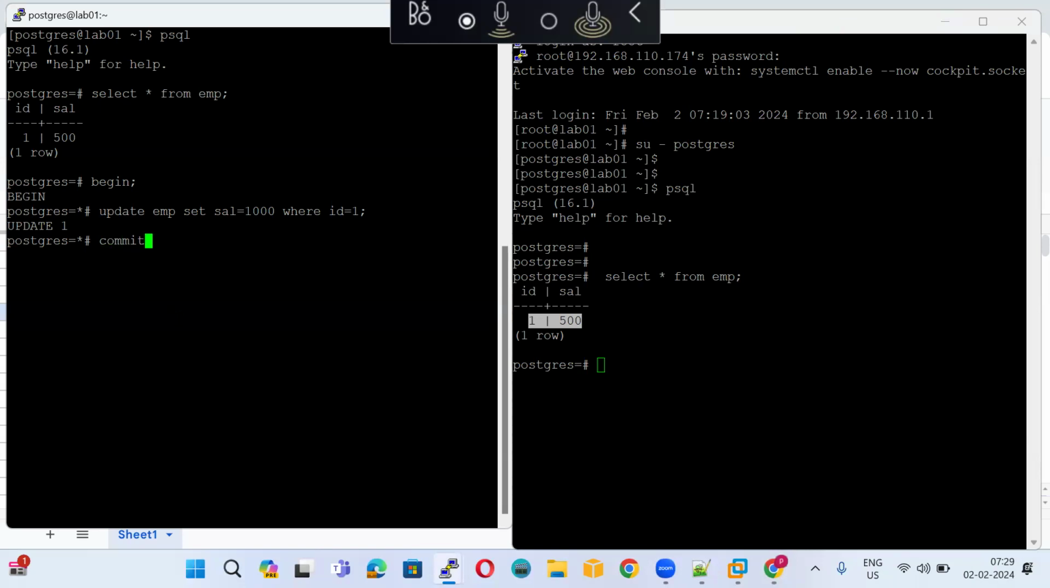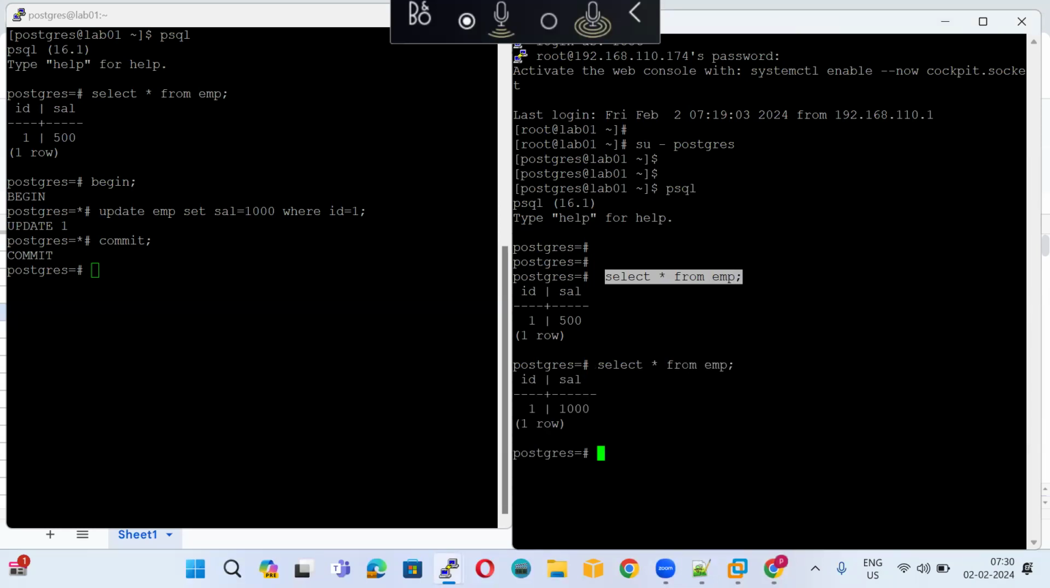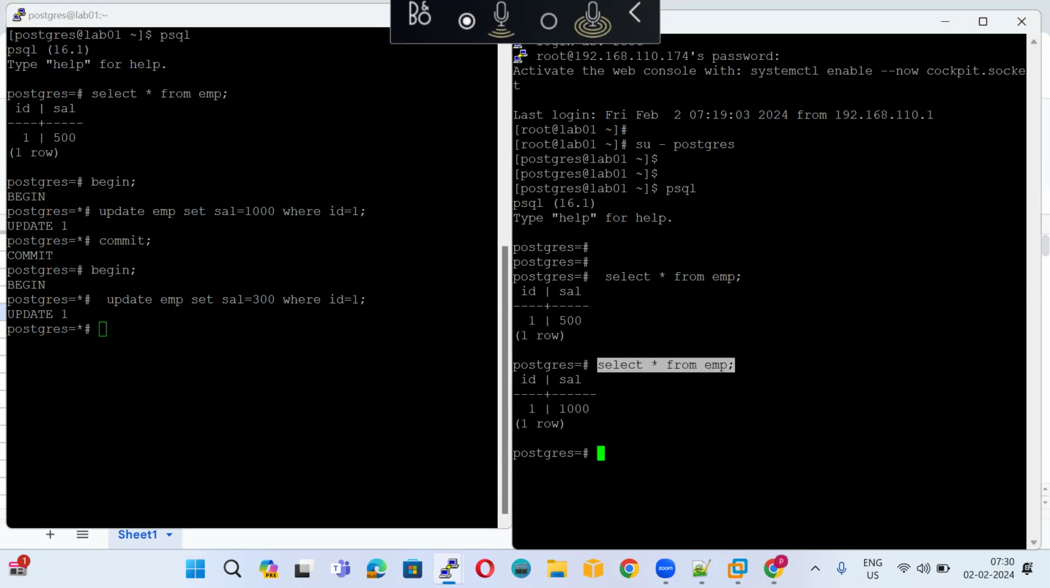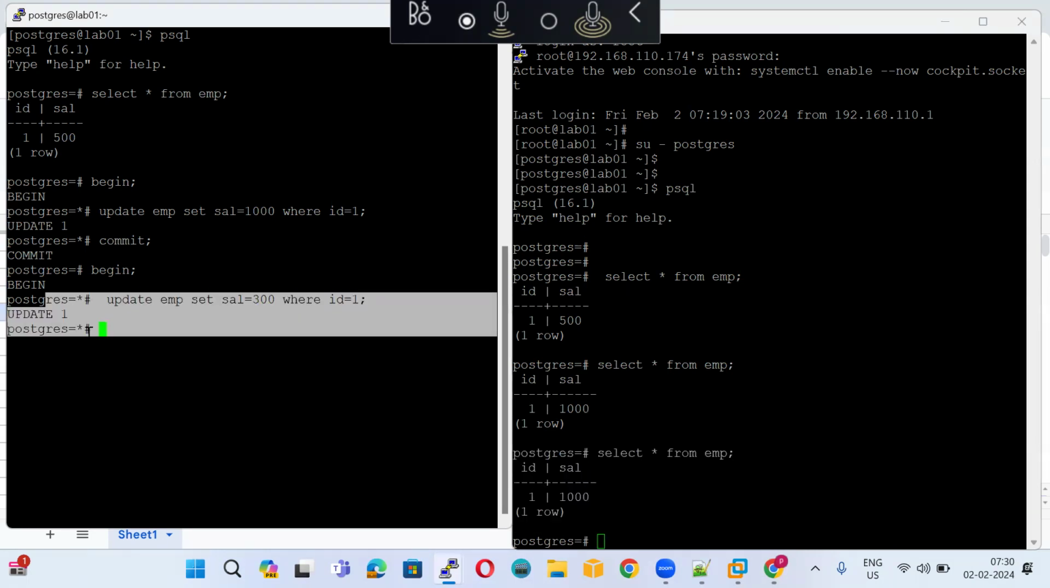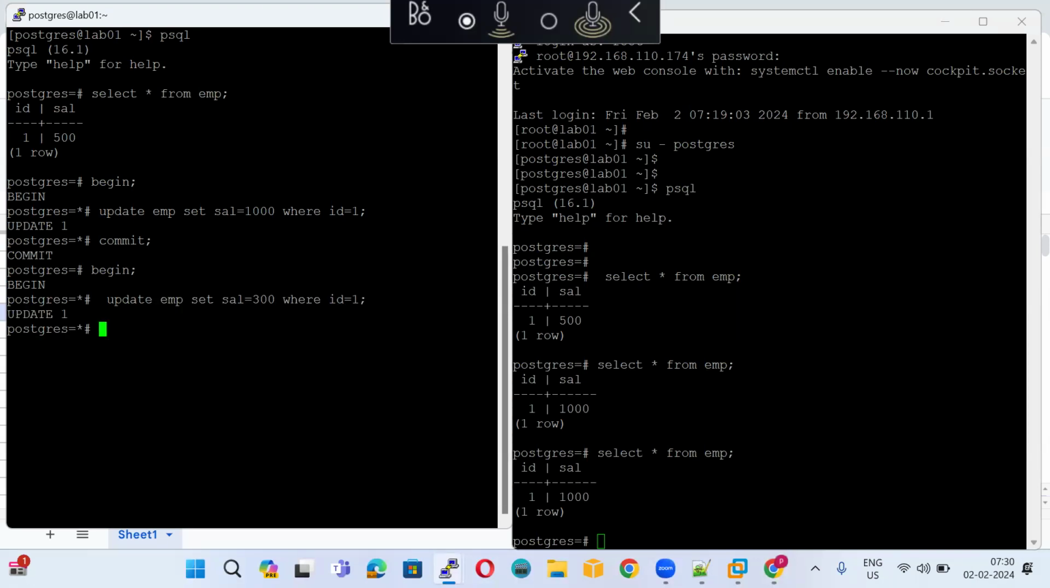When I try to commit it, I get a commit complete message on my screen, which means I have confirmed this change. After confirmation, I will see the data 1000. Update it to, let us say, 300. I will still see the consistent past image 1000. My select is not interfering with my update. My read is not interfering.